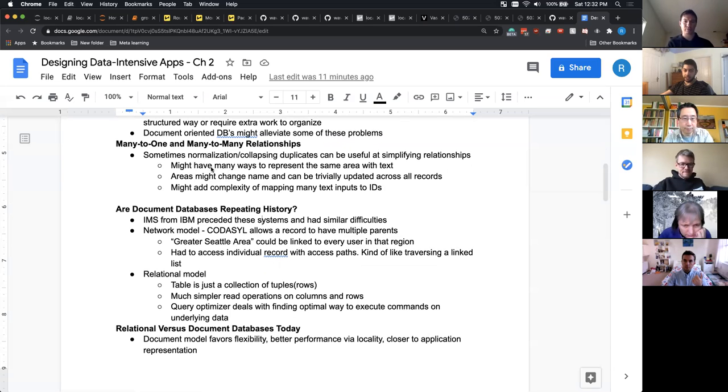So in the next section, they were talking about many-to-one and many-to-many relationships. One of the things they were talking about is, let's say you have some text field, and someone says Seattle, and someone says Greater Seattle, and someone says Greater Seattle area. You can, in some way, map those all to the same ID, and then it makes it more convenient for doing joins and various other operations down the road. But then you also might have to do some mapping between all of those values down to a common ID.